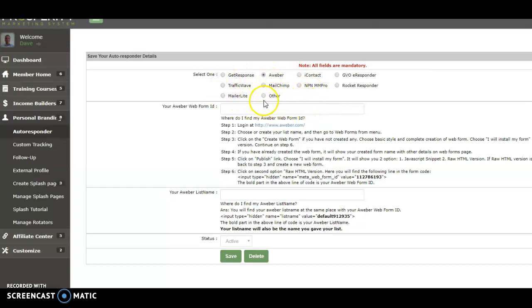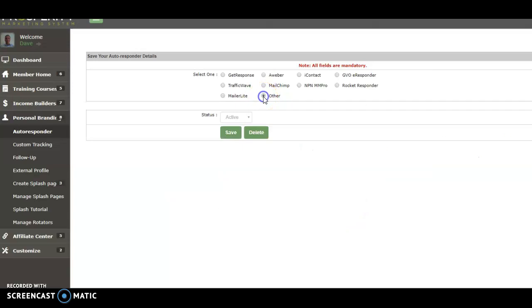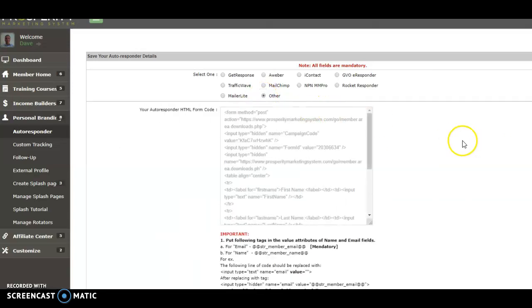Just click on Other, and then you can find out what you can actually do and how you can actually do it. You can actually put whatever you want to have in it, whether it's SendShark or another autoresponder that's not featured here.